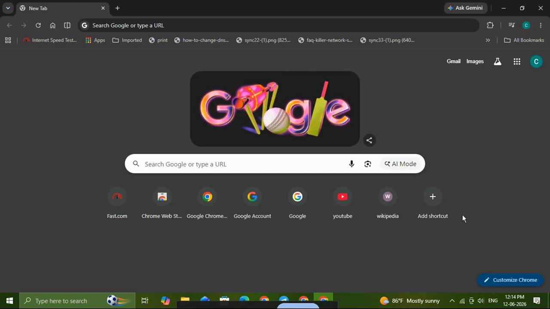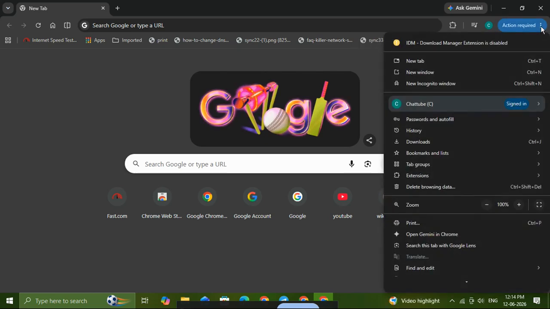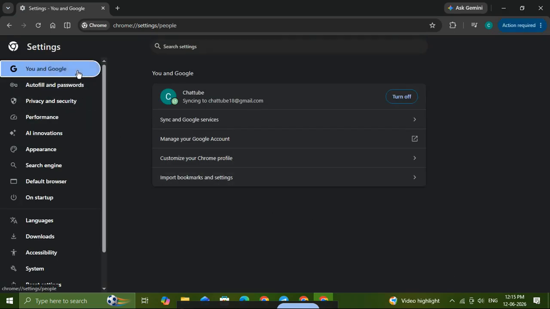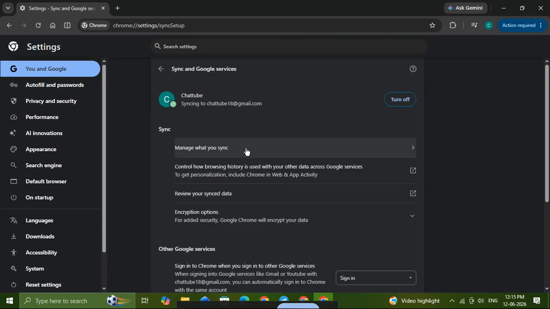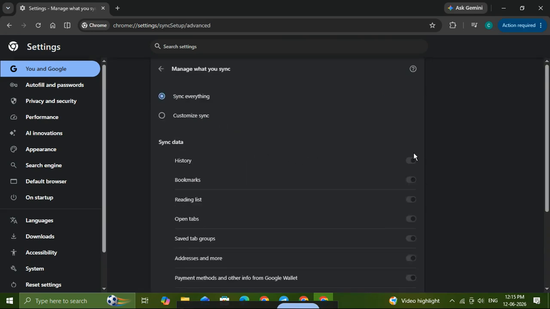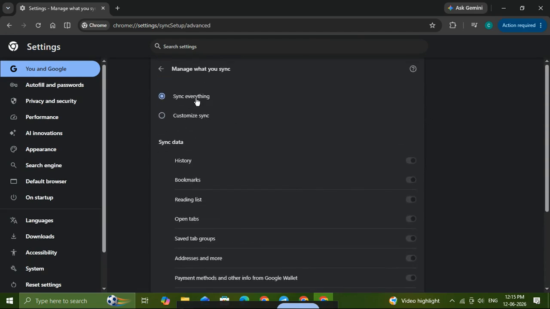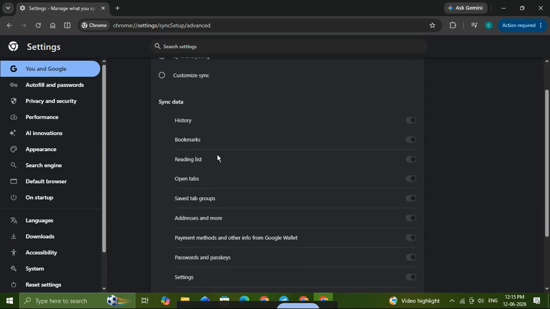Now, if you want to customize exactly what gets backed up, go into Chrome Settings, click the three-dot menu in the top right corner, then choose Settings. On the left side, click You and Google. From there, open Sync and Google Services, and then click Manage what you sync. In most cases, the best choice is to turn on Sync Everything. That way, Chrome will back up your bookmarks, passwords, history, tabs, extensions, themes, and settings all at once. If you prefer more control, you can manually choose specific items instead. Once you've selected your options, Chrome will continue syncing in the background.